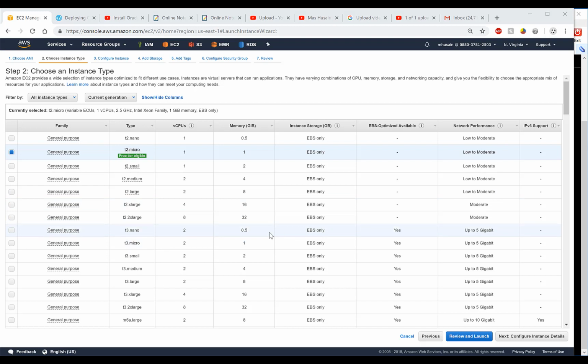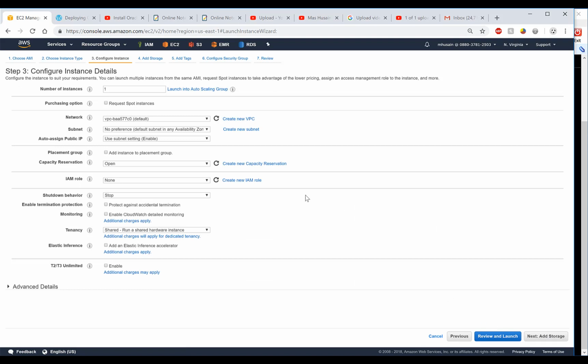For the machine type selection, instance type selection, we will choose the T2 small. This does not qualify for free tier, but it is pretty inexpensive, especially if you shut it down on a regular basis when you're not using it. So we click on next. Here we pretty much take all the default settings. So we move on to adding storage.